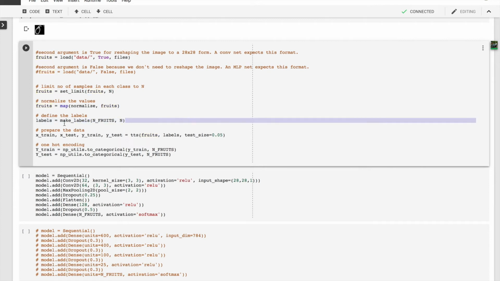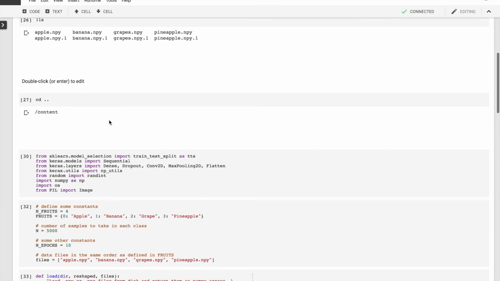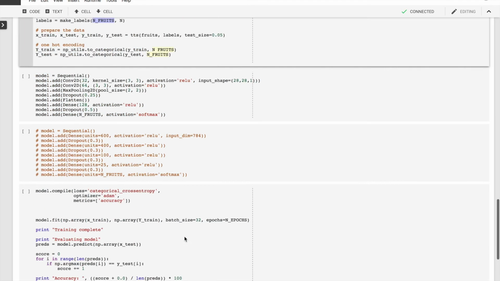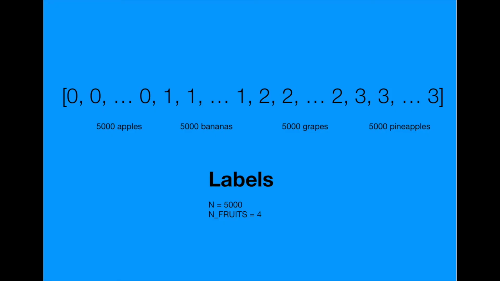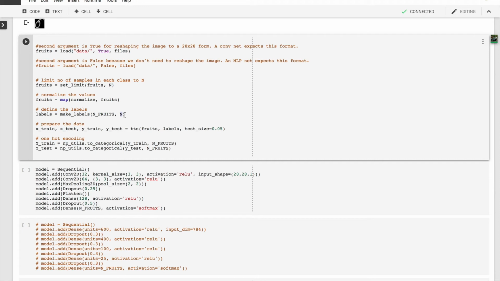This make labels function basically takes the number of fruits we have and assigns a label. So 0 stands for apple, 1 comes from over here. The 0 label is for apple, 1 label is for banana, 2 label is for grape, and 3 label is for pineapple. We know the label numbers, but we have to extend that to n. So the first 5,000 would be 0, the next 5,000 would be 1, the next 5,000 would be 2, and the last set of 5,000 fruits would be a 3, because that's the order in which we are loading the data set. So that is the function make labels.